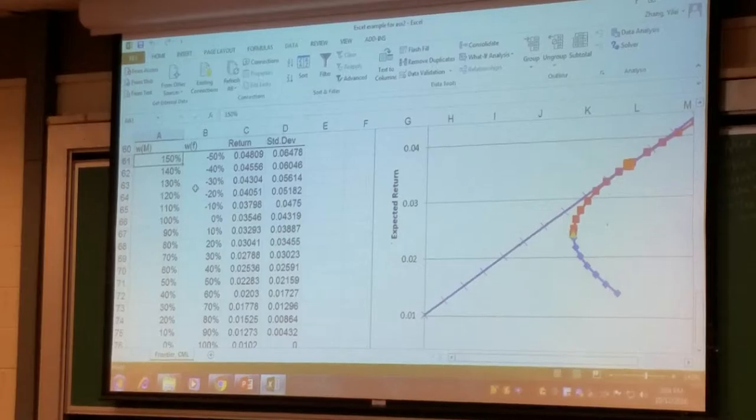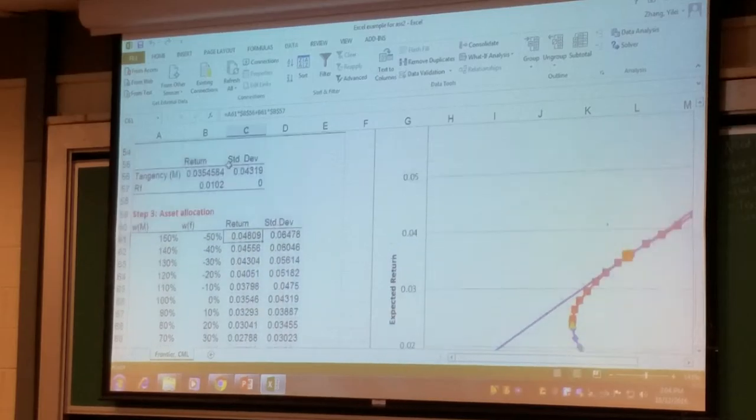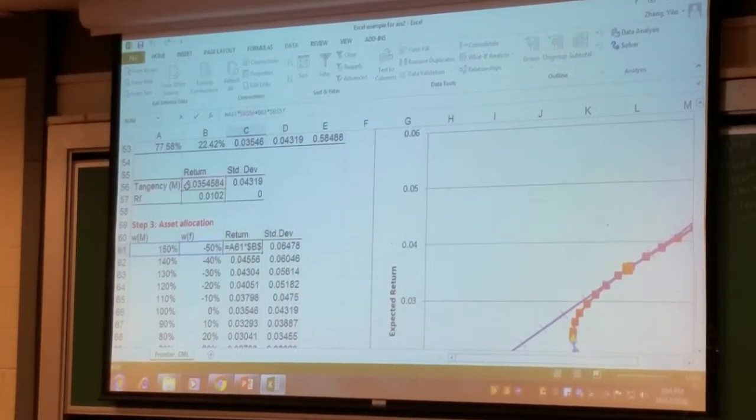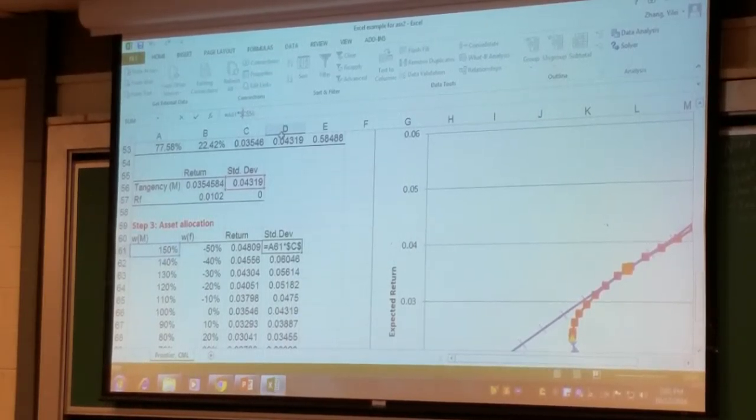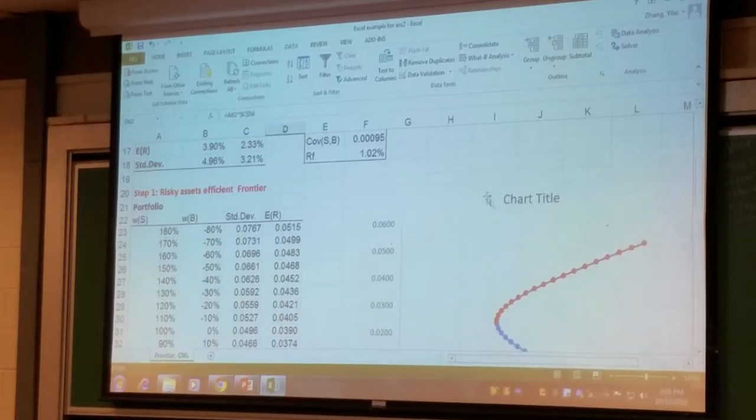Okay, so this is a complete portfolio, step 3, asset allocation. So you calculate the return, weighted average, and you use the tangency return and risk-free rate and change the weights. Now the standard deviation for the complete portfolio is just the product of two components: WM, where M is the market portfolio, the tangency, times the standard deviation of the tangency. And then you can copy and paste. So let me show you.